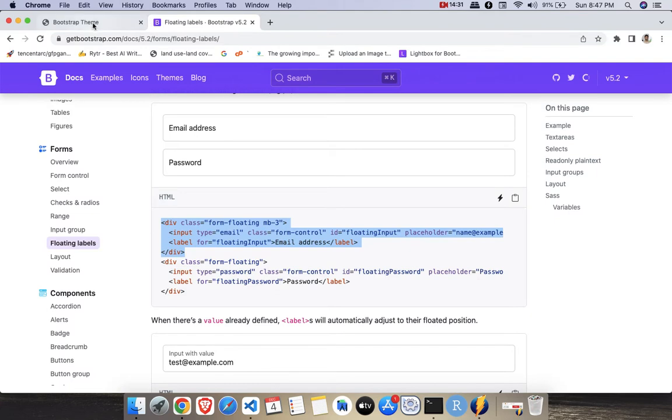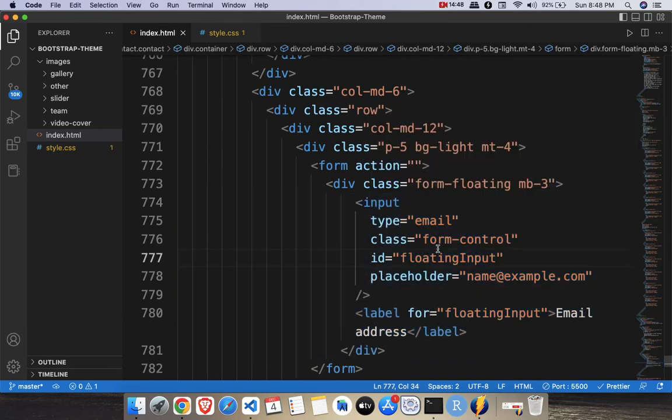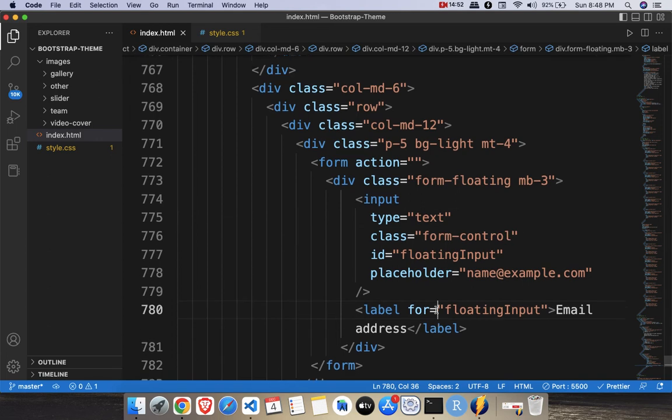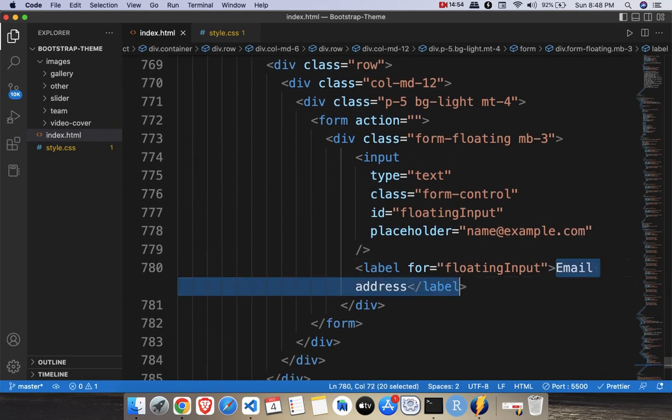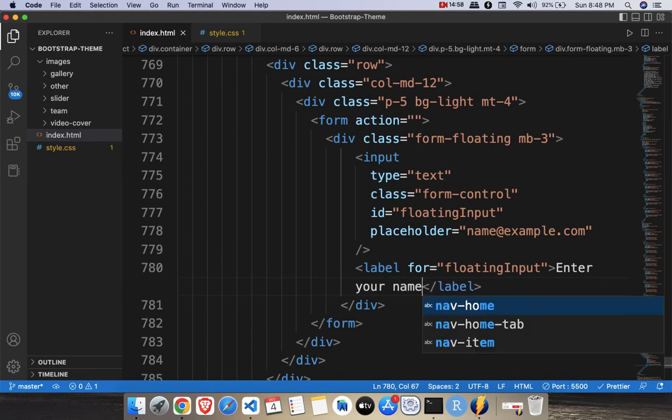We'll come to the output and you will see you are getting an email address field, and that is floating. So you can type your email ID here and it is working fine. But we don't want an email address directly, so before that we'll change this type to text. We want a normal text, and the first field which I want is enter your name.